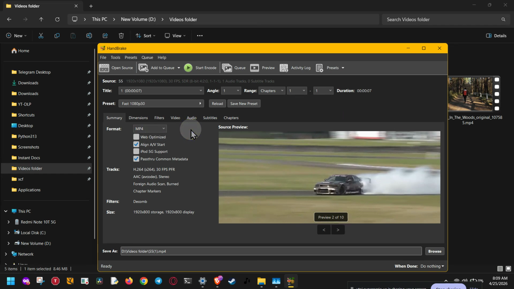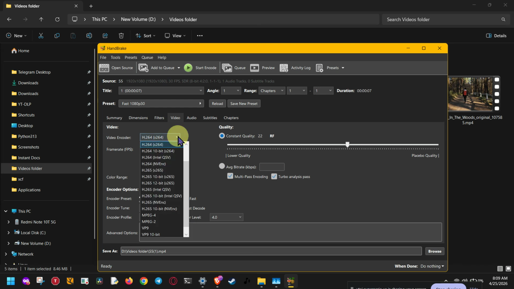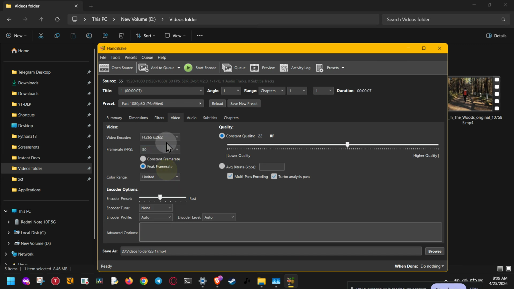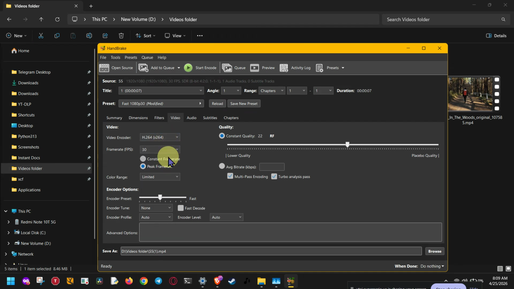Now go to the Video tab. This is where the main encoding settings are located, and this is the most important part of the process. In the Video tab, look for the Video Encoder drop-down menu. This is where you decide which codec and encoding method HandBrake will use for the output file. If you want to use your CPU for encoding, select H.264 (x264). This is a very common option and works well if you want broad compatibility and high-quality encoding.